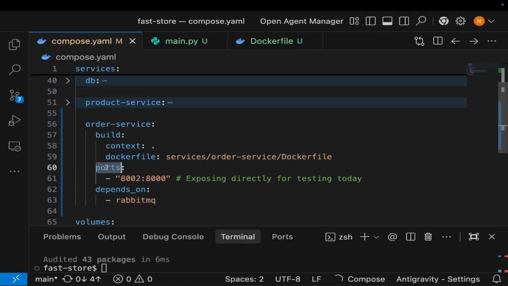Then we have the ports, and we are exposing it directly for testing purposes, but we can have this also managed by our API gateway. Then notice we have depends on RabbitMQ. Can you guess why we have that? So that it doesn't try to connect before the broker is completely booted up. That's the reason, nothing else. So you see, all these things are very simple.